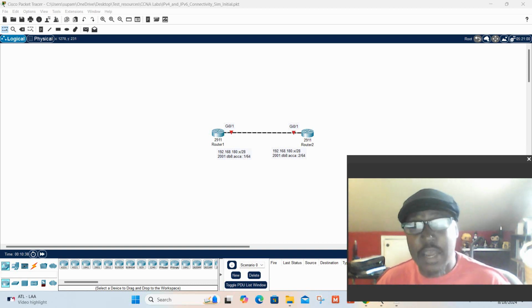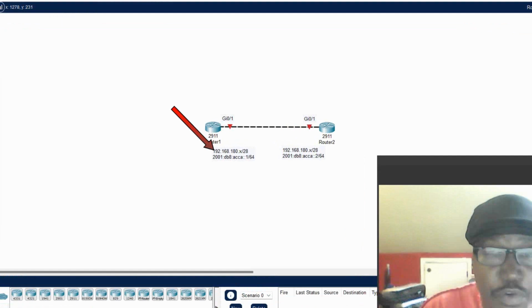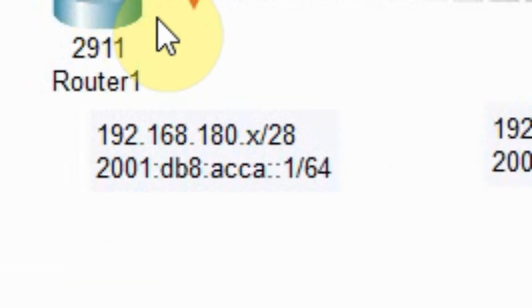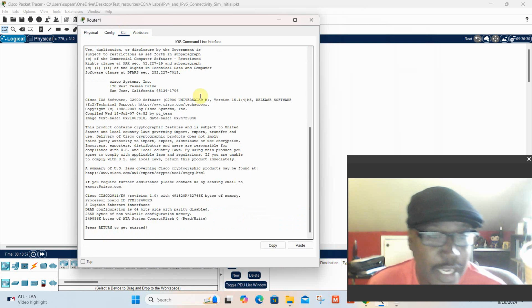Right now I have the Packet Tracer with two routers, and we have two addresses, right? We have the IPv4 address and the IPv6 address. So we're going to get into this first router, Router 1. I'm going to move this over here so you can see what I'm doing. Get into the command line.